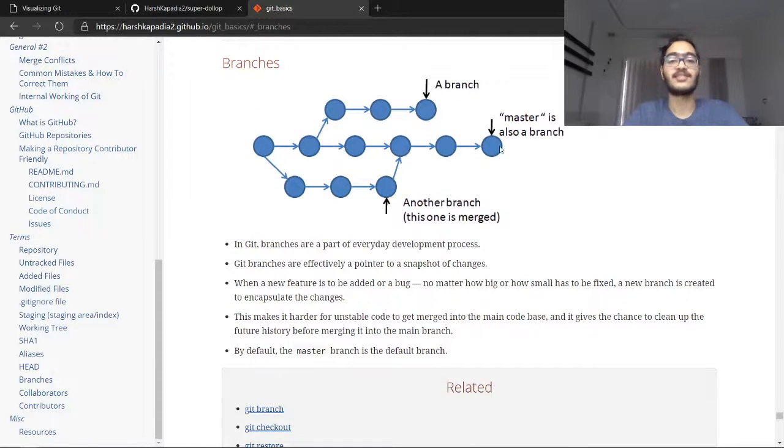So yeah, branches. This is how branches look. The center branch is the master branch. The master branch is the default branch that Git creates and operates on.